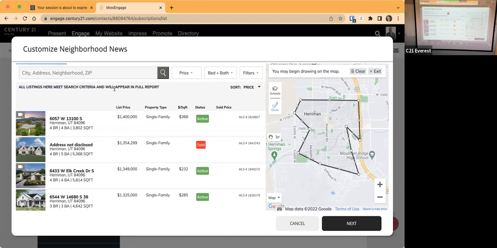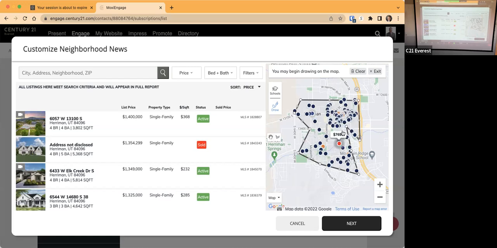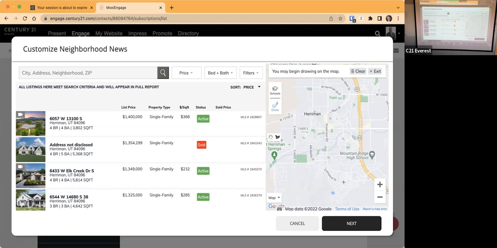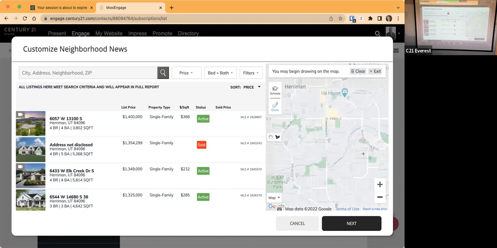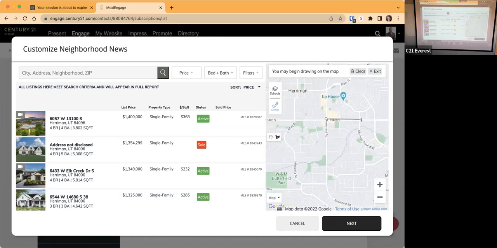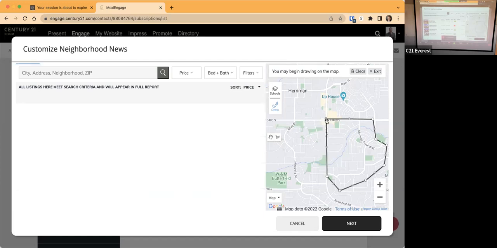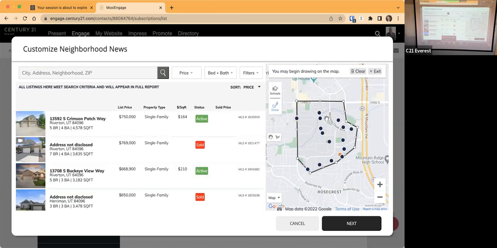So now you can see it's brought up the properties, which for me is even still too many. The ideal scenario of what you would want to do with this, so I'm going to clear it, is ideally identify more like a neighborhood or something. So maybe I say I want them to get the properties that are showing up in this area here. And the reason for that being, see, that's not going to be too overwhelming.